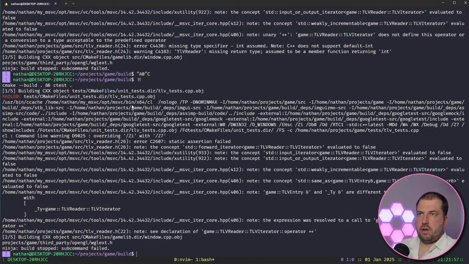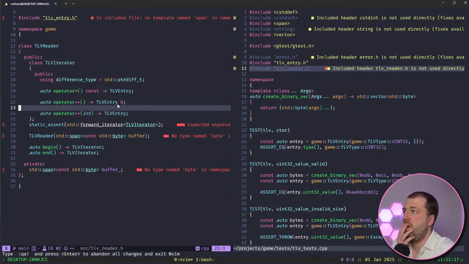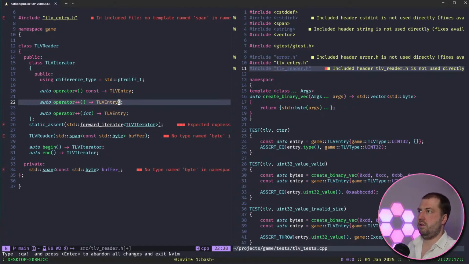Input iterator, value to false. Input value to false. So false. The TLV entry ref and TLV entry are different types. Note: expression resolved to call operator plus plus, TLV reader line 22. I mean, hopefully that made sense to everyone else. Is it because I just, nope?